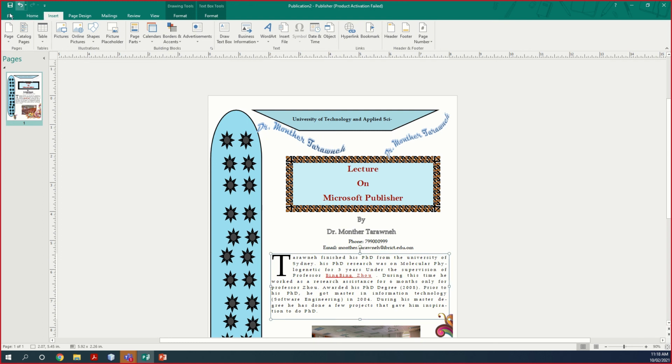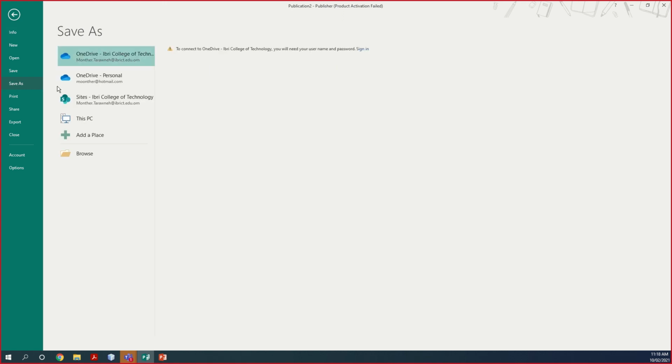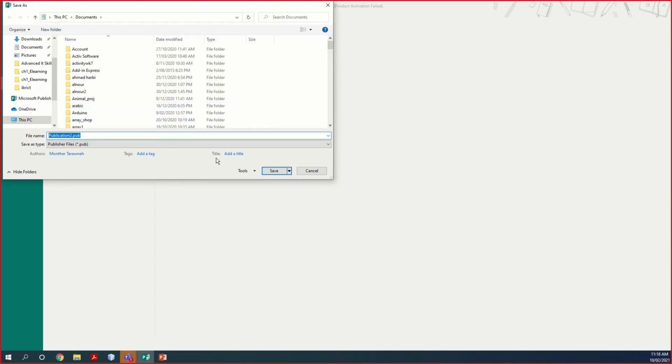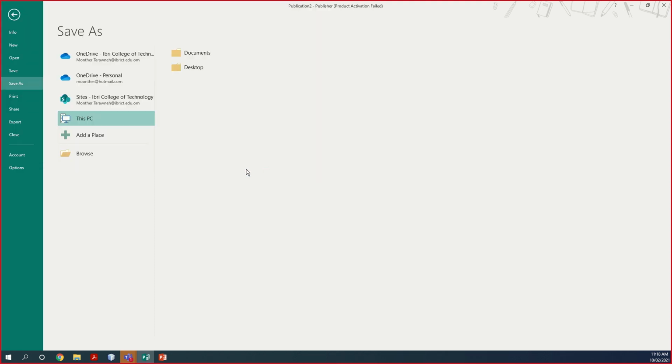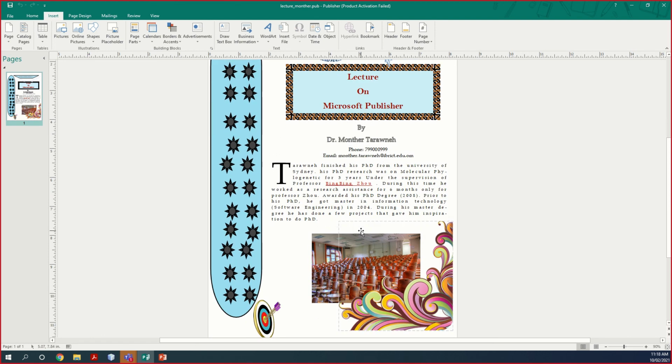If I want to save, before I remove something, you can say file, and you click on save as. You must save every time. Okay, so you can say save it in my documents, for example. Yes, and save it as what? Lecture. Monder, for example. Yeah, and just remove the others, and you say save. Okay, that will be saved, so you can open it. Now if you print it, it will be printed like this, exactly the same as this one, as you see.